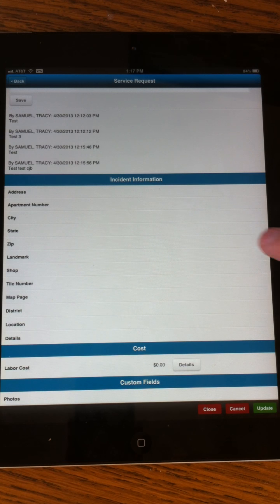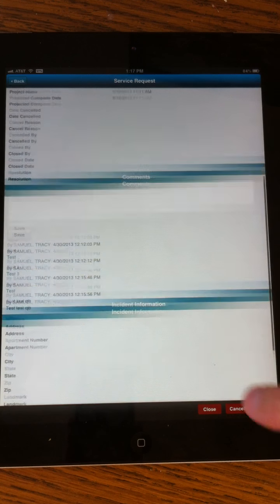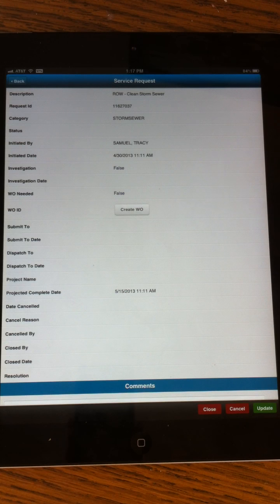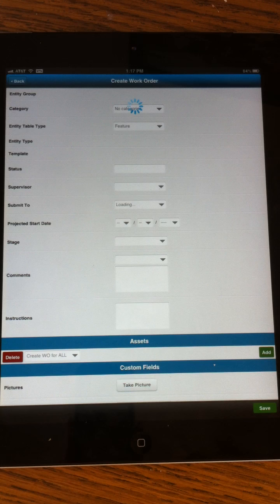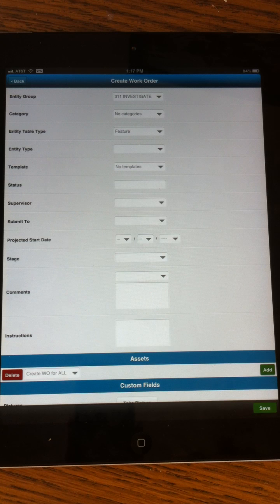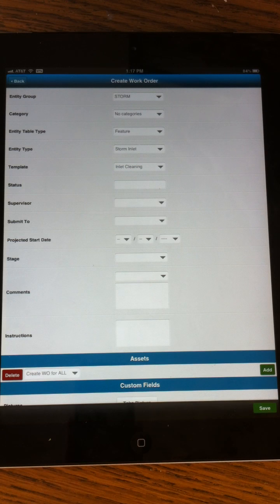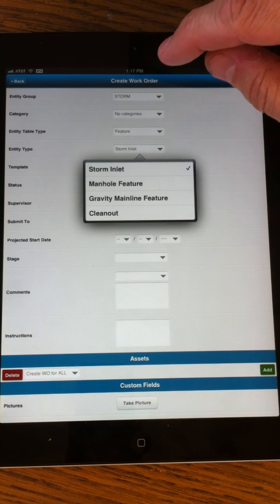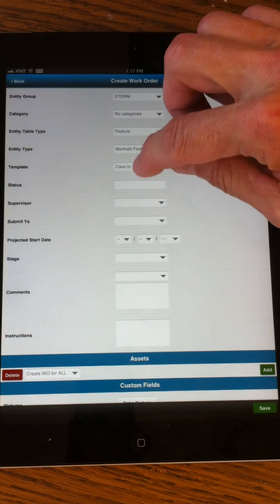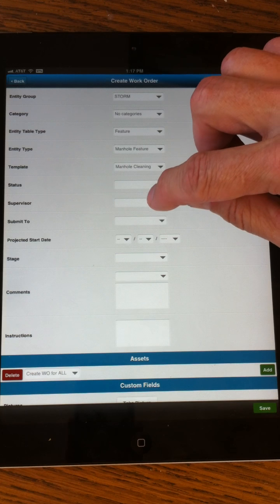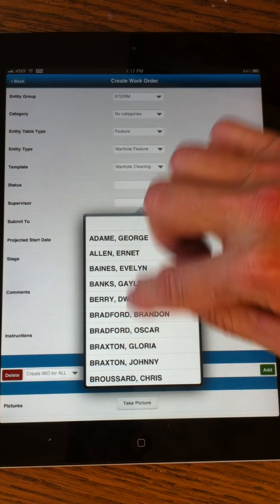Okay, next item we want to do is create a service request or a child work order off this. So let's come in here and right towards the top in the middle, create a work order. Very important though that we fill this out. It's a manhole. We're going to clean out a manhole. Okay, submit it to supervisor.